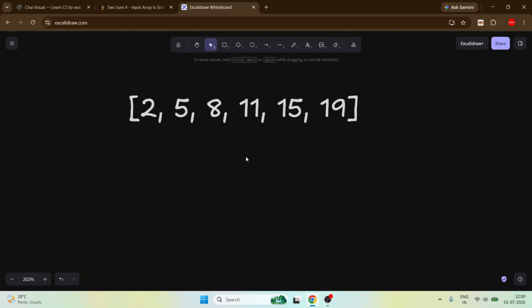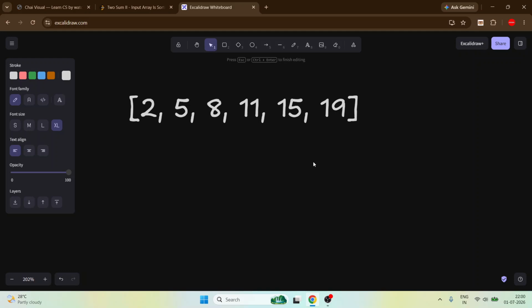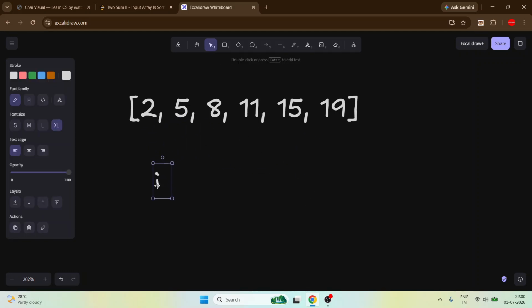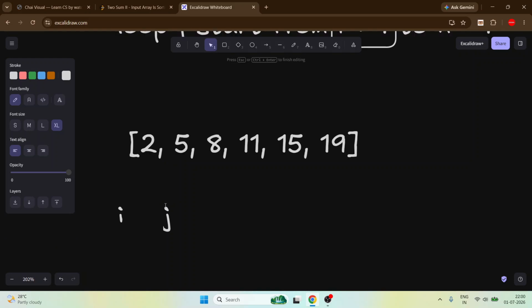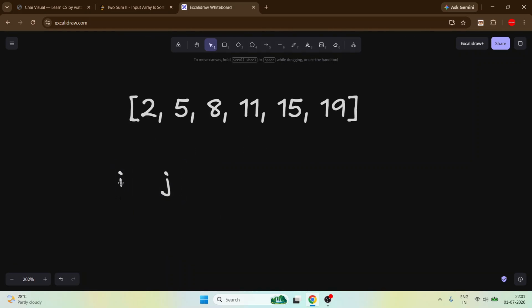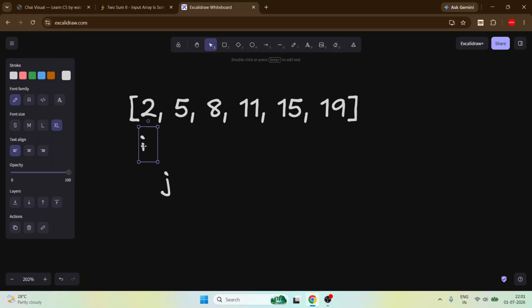This is a sorted array. We have to use two pointers. Let's take two pointers, I and j, and put the first pointer at the very first index and the other pointer at the last index.